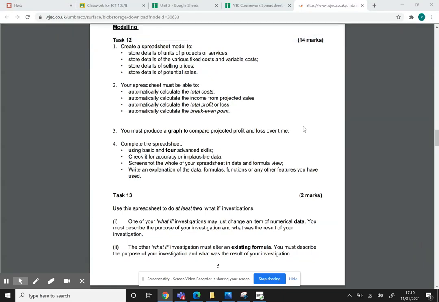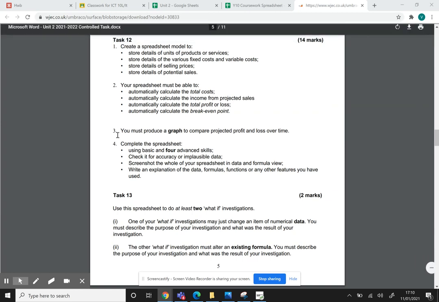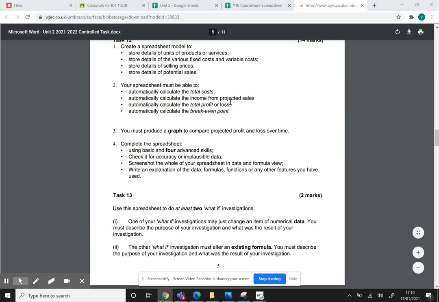Hi everybody. Today we're going to start building our spreadsheet for our Unit 2 coursework. So this is what we need to do. We need to create a spreadsheet model to store details of units of products or services, fixed costs, variable costs, selling prices, sales, all sorts of information in there that we're going to use a spreadsheet for.